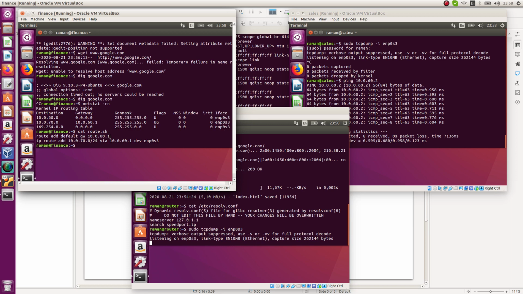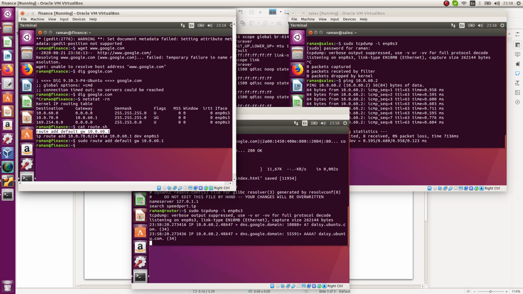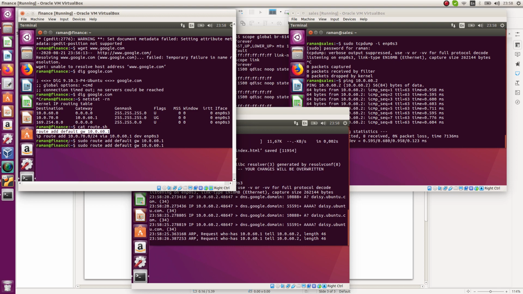So this is the command which we need to add. We need to add a default route for this, so that for any IP it just asks this machine, right? Sudo. Now you see this machine has received a request from that machine, right?